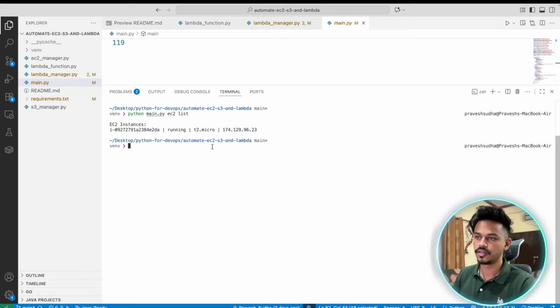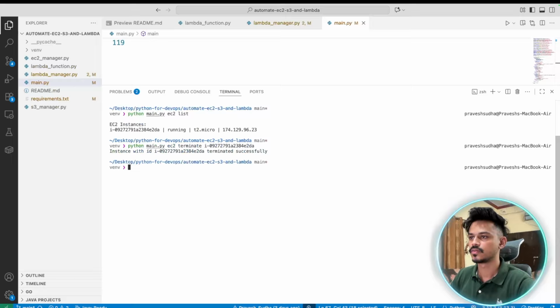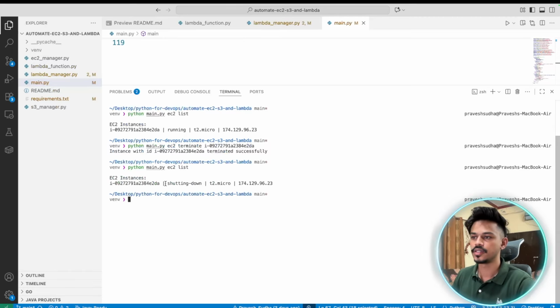If you want to delete or terminate this instance, we'll use python main.py EC2 terminate, and here we just need to provide the instance ID. Okay, so it is terminated successfully. If we run the list command again, you'll see the state is running here, but it will be terminated after this command now. So you can see that it's shutting down, and after some time it will be terminated.